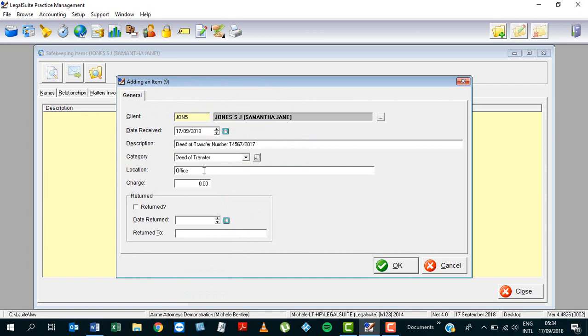Right, the location, this is the physical location. Whereabouts is the document actually kept? Is it in the office? Is it off-site at a storage facility? You can pop in the whereabouts there.